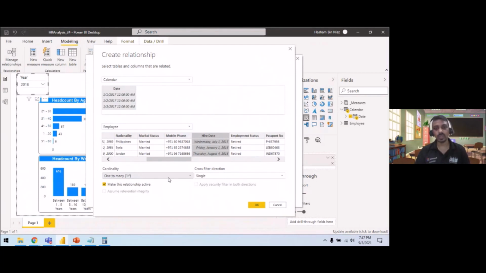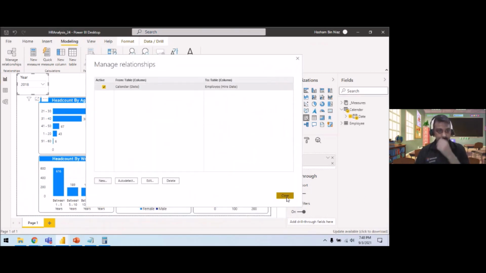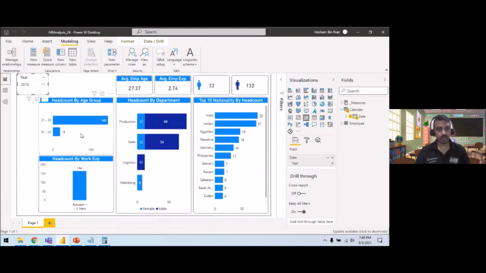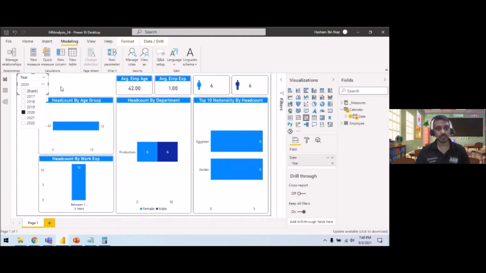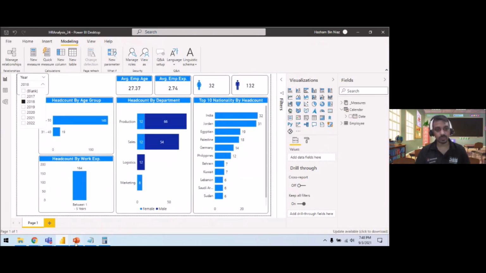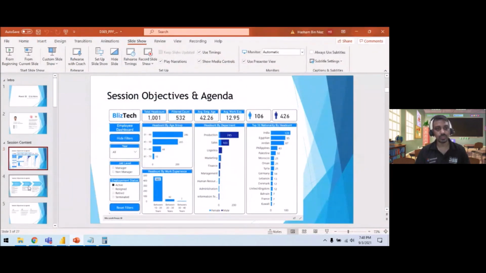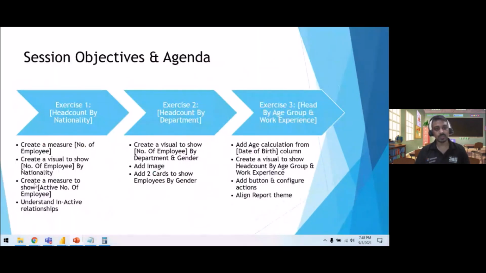Cardinality should be one to many, and the cross filter direction should be single, and make sure this relationship is active. Okay, once I click this one, you can see now I can only see the employees which are hired in 2018. And similarly, I can see employees which are hired in 2019. But now moving to the next part, where if you remember, we have skipped some of the part in exercise 1, which is to create a measure which shows number of active employees and understand inactive relationship.